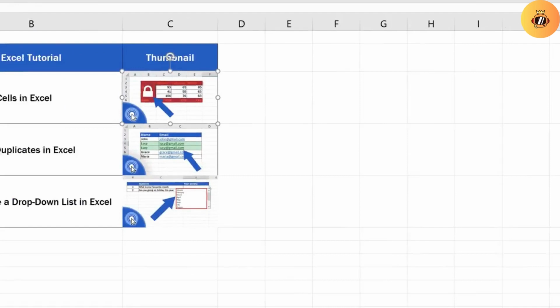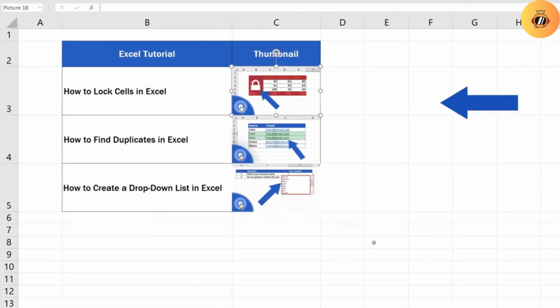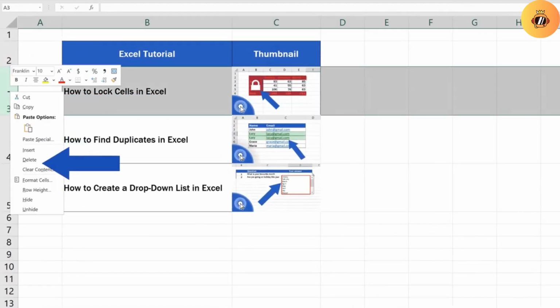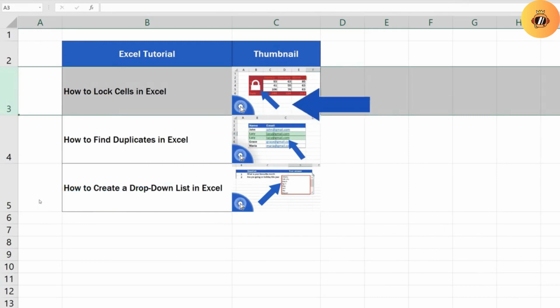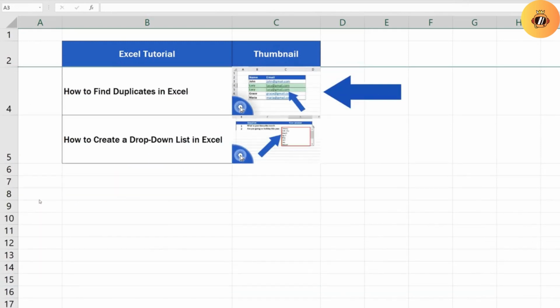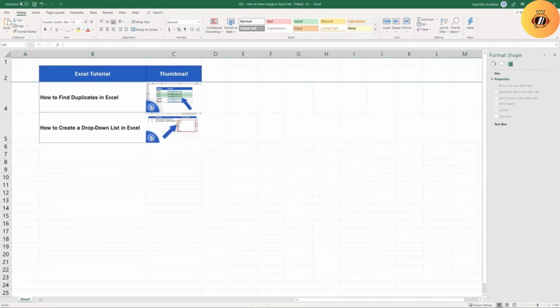We can check it together right away. Let's hide row number 3, which contains the image. You can see that the image has also disappeared along with the whole row. Nothing now stands in the way of a neat spreadsheet with all important data well organized.